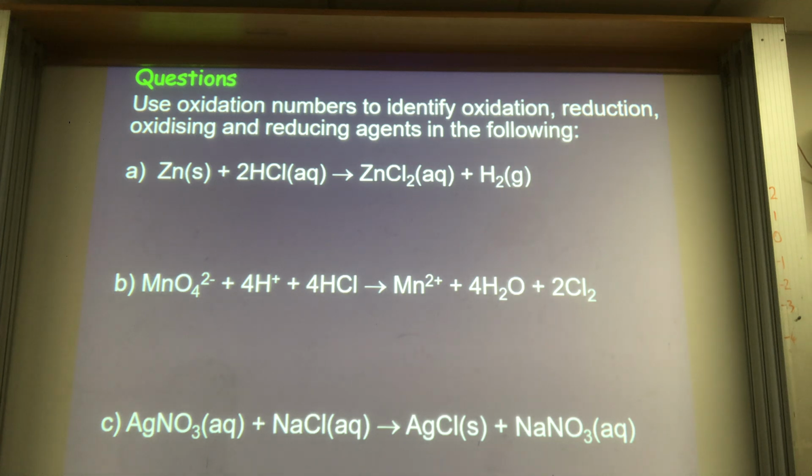So go ahead, work out those oxidation numbers for everything in all of those equations, work out if and which oxidation numbers are changing for which elements, then use them to identify what's being oxidised, what's being reduced, etc.